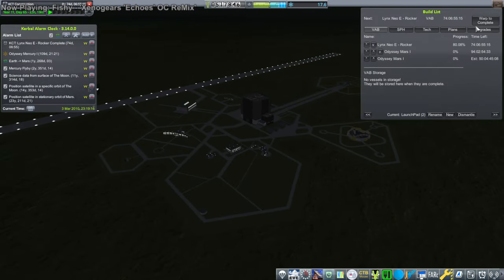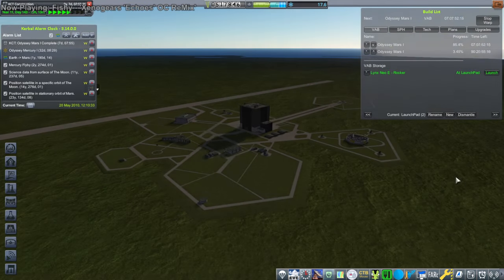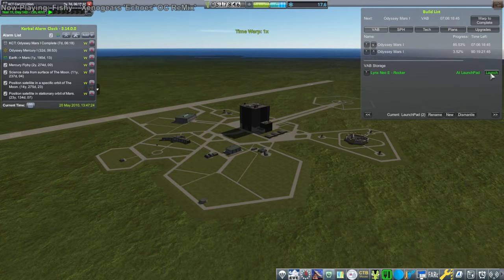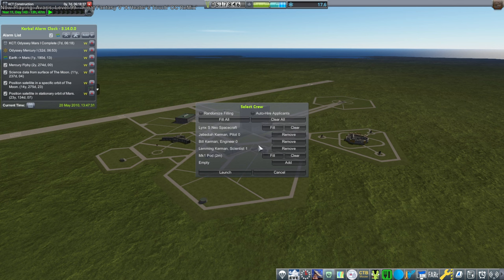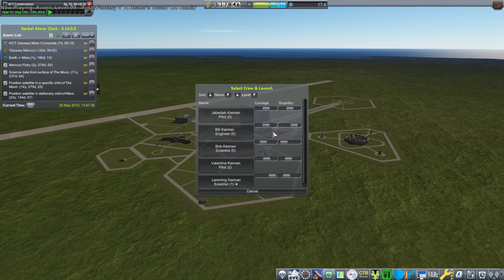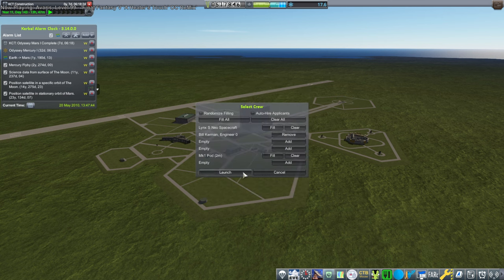Okay. Well, we're facing the harrowing business of trying to do an EVA. The Kerbal had better be able to EVA properly. I'm so worried about this. Okay, attempted to use Lemming again. We'll get Bill to do it. And just Bill. Okay, let's do this.